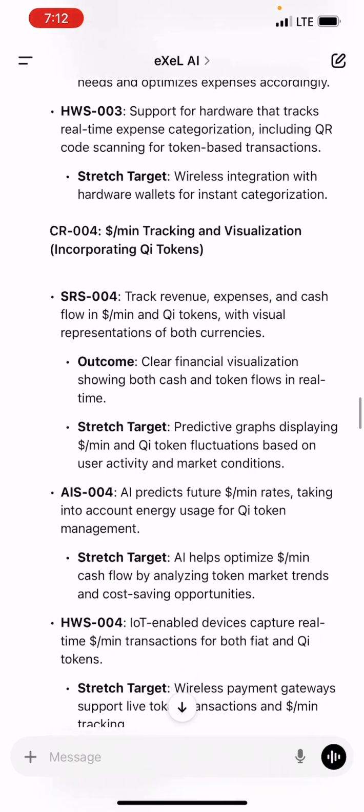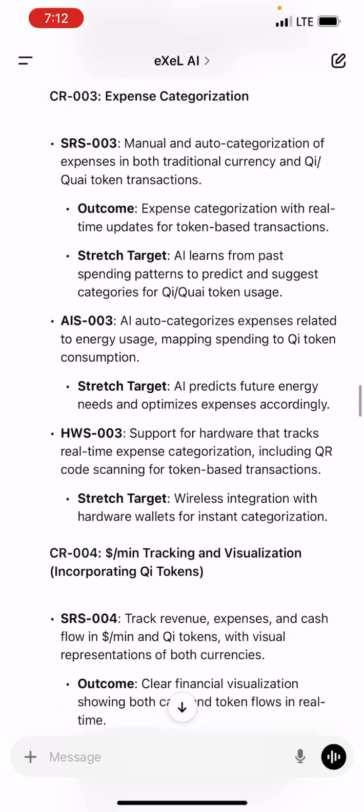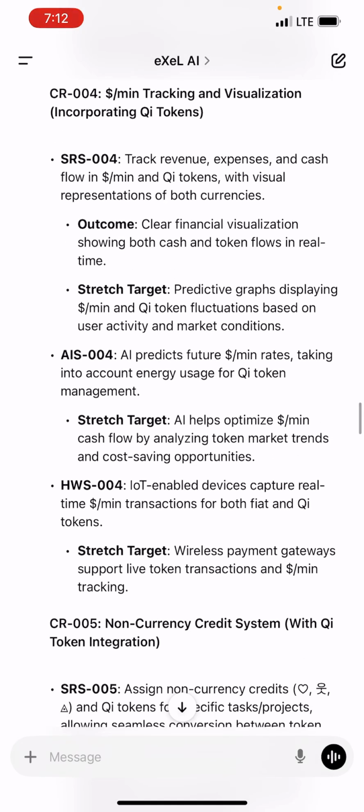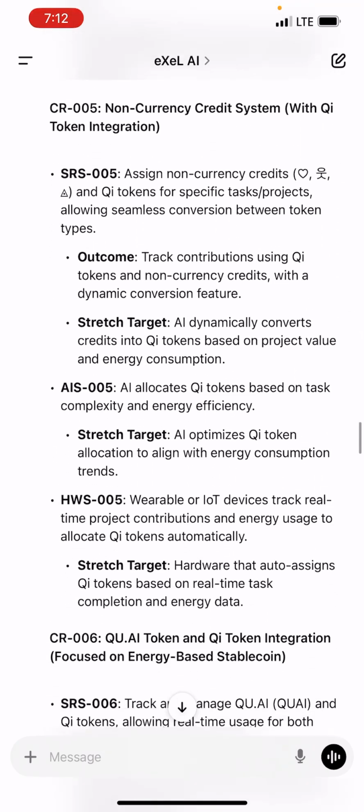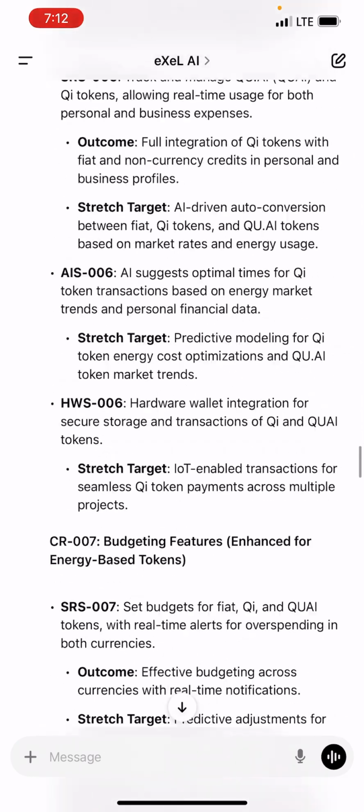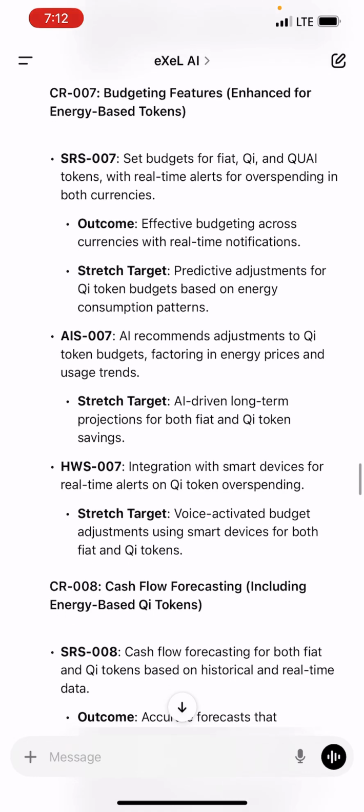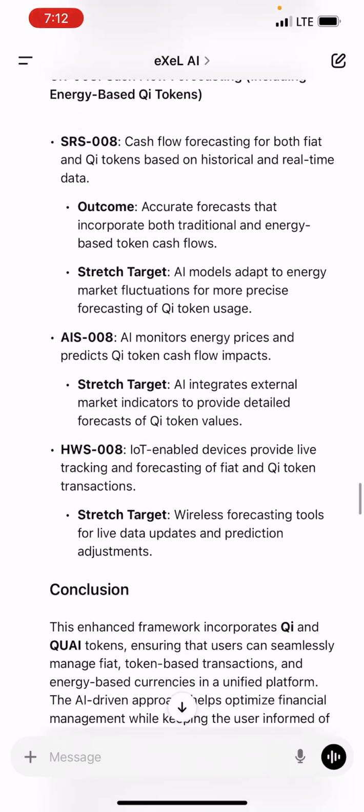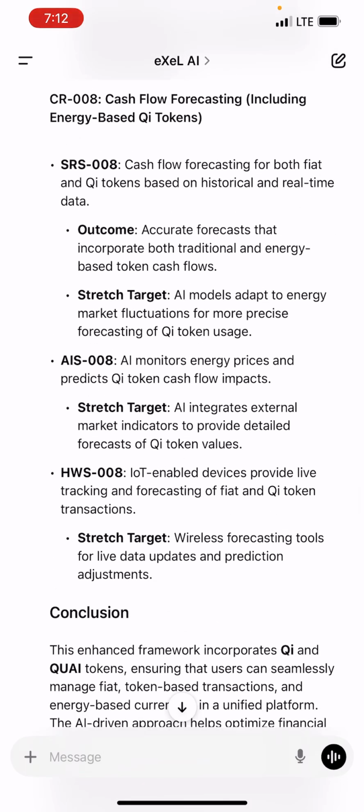Then we got expense categorization. How do we get expenses into main categories? And I'll cover this in the revision of these specs I did. Dollar per minute tracking visualization, non-currency credit system, and bank budgeting features. So the last one was cash flow forecasting. So how do you do this with the systems?